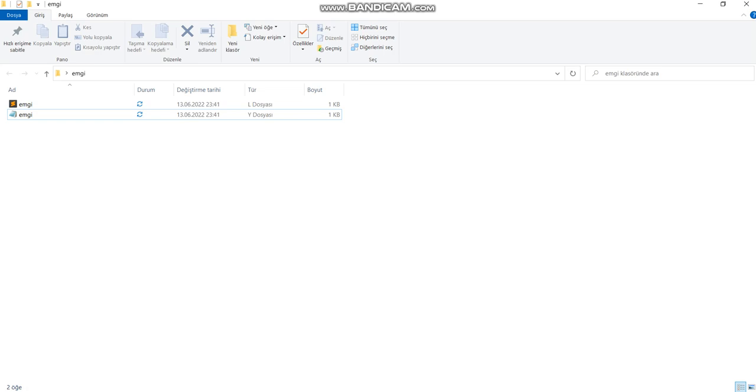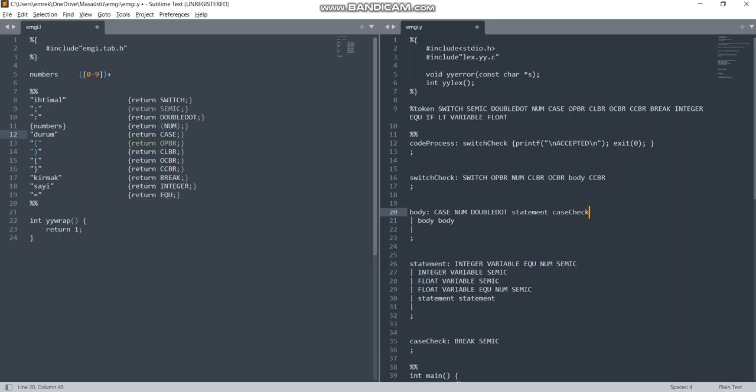Today I am going to show you our compiler design project. In this project we did our own programming language, and we did the switch statement in our own way for our own programming language. So you can see two screens in here. On the left screen there is a flex file, and on the right screen there is a Python file.